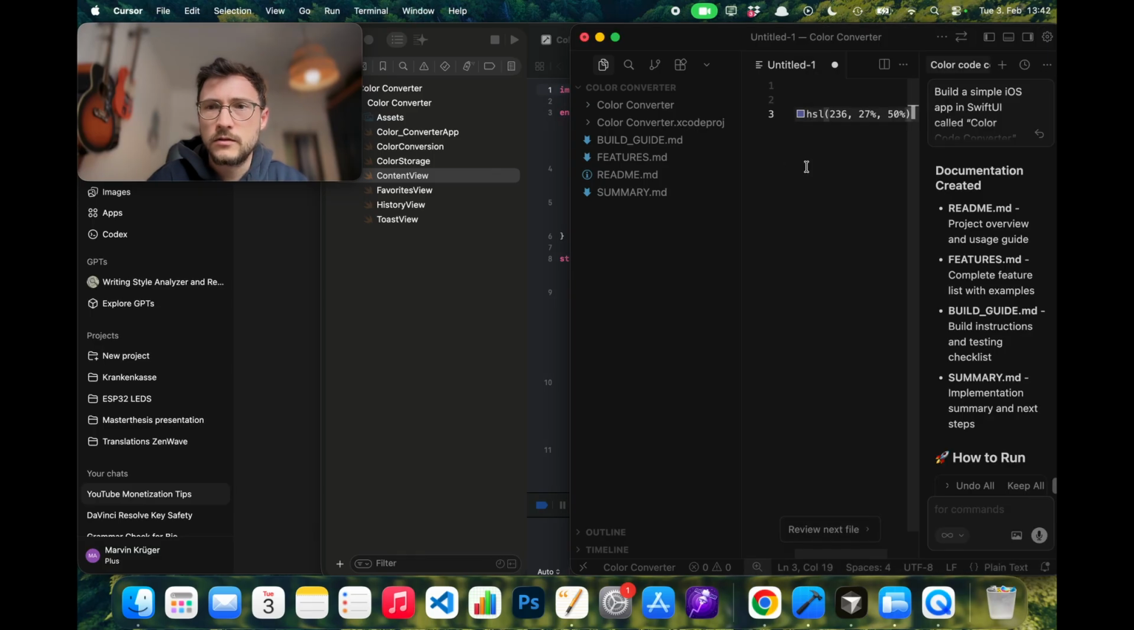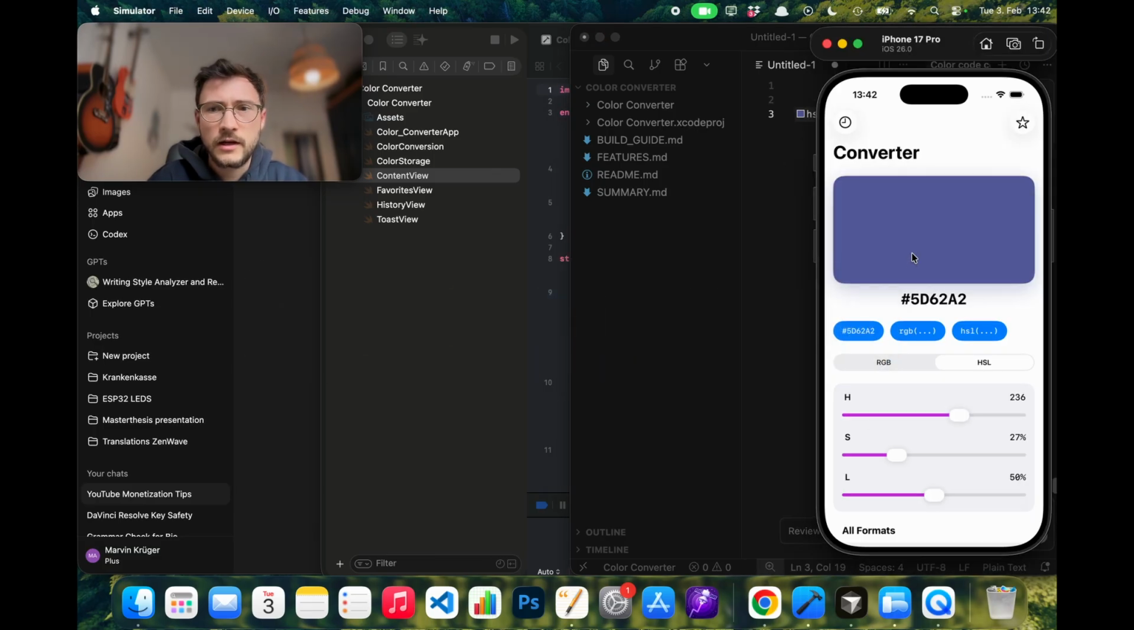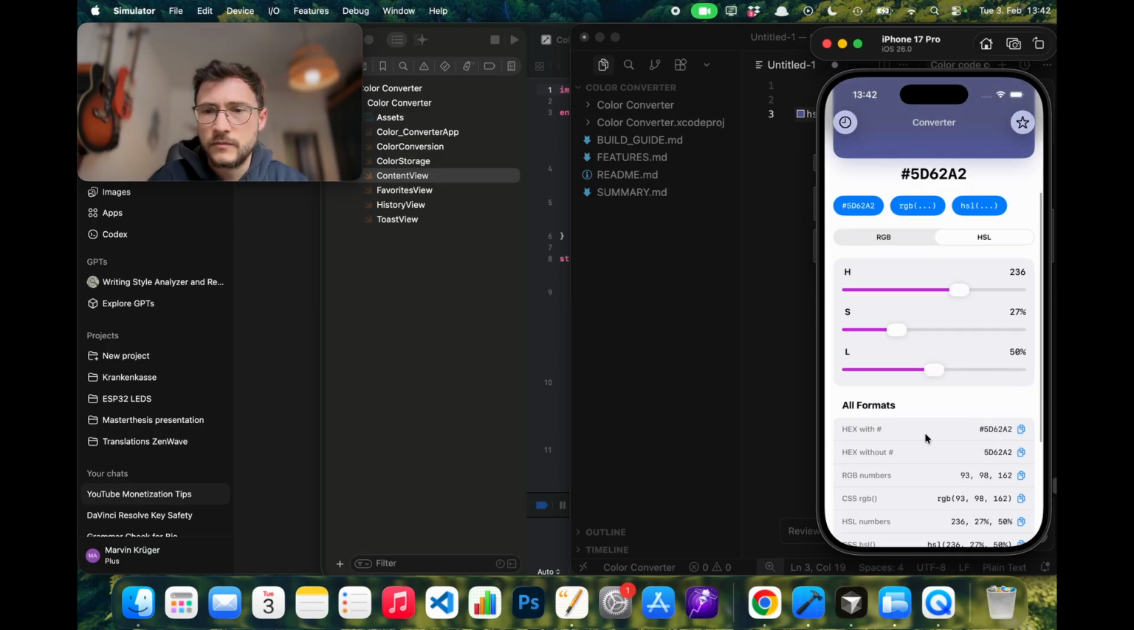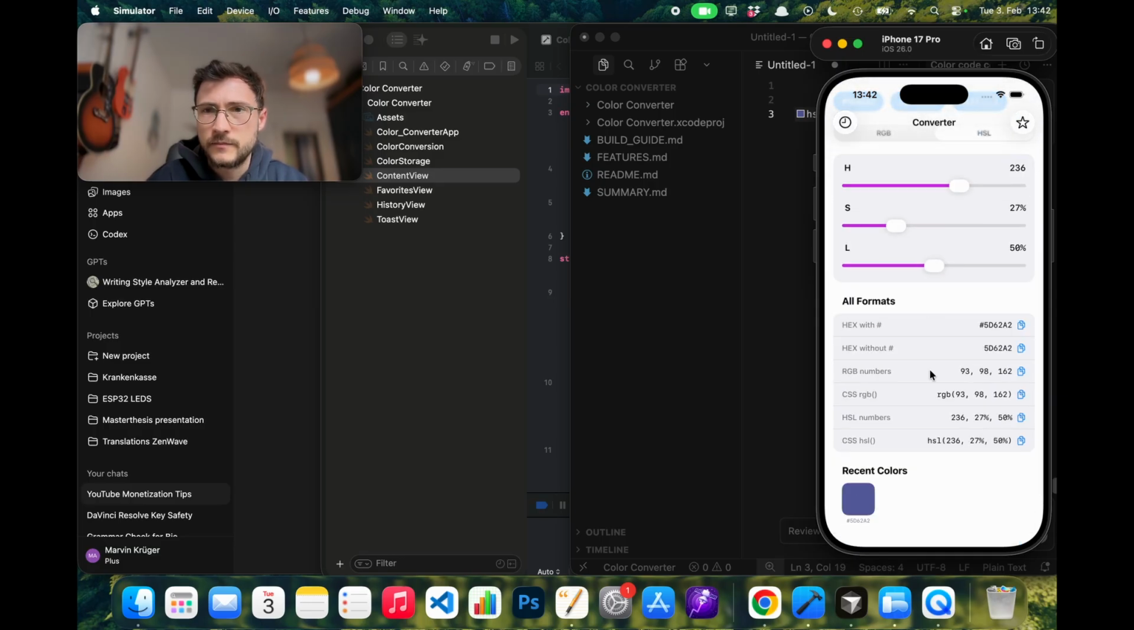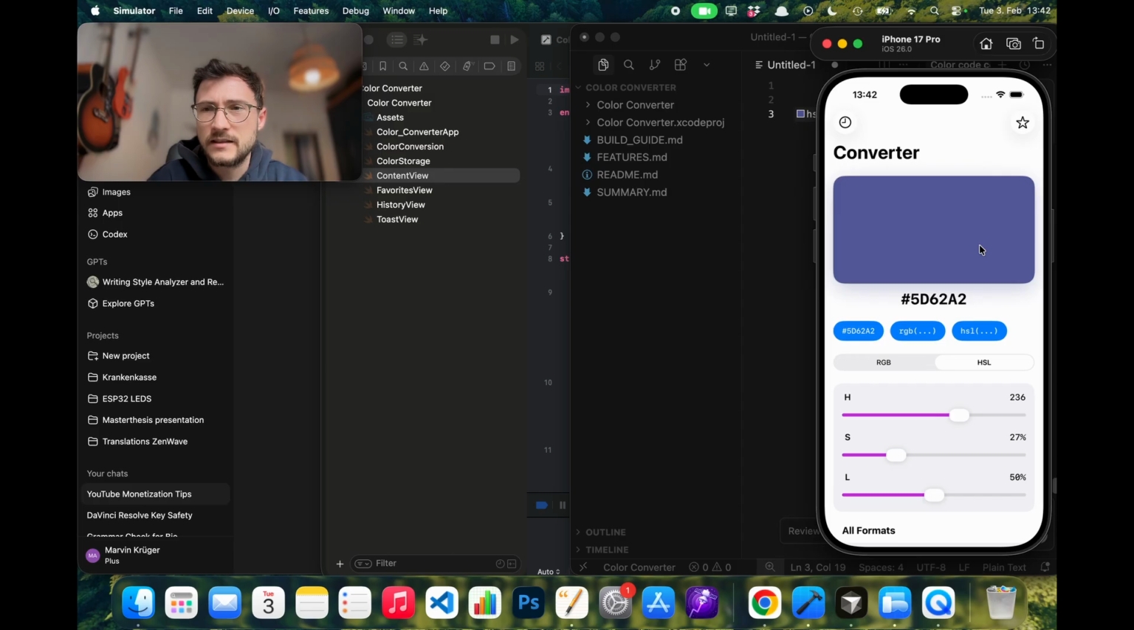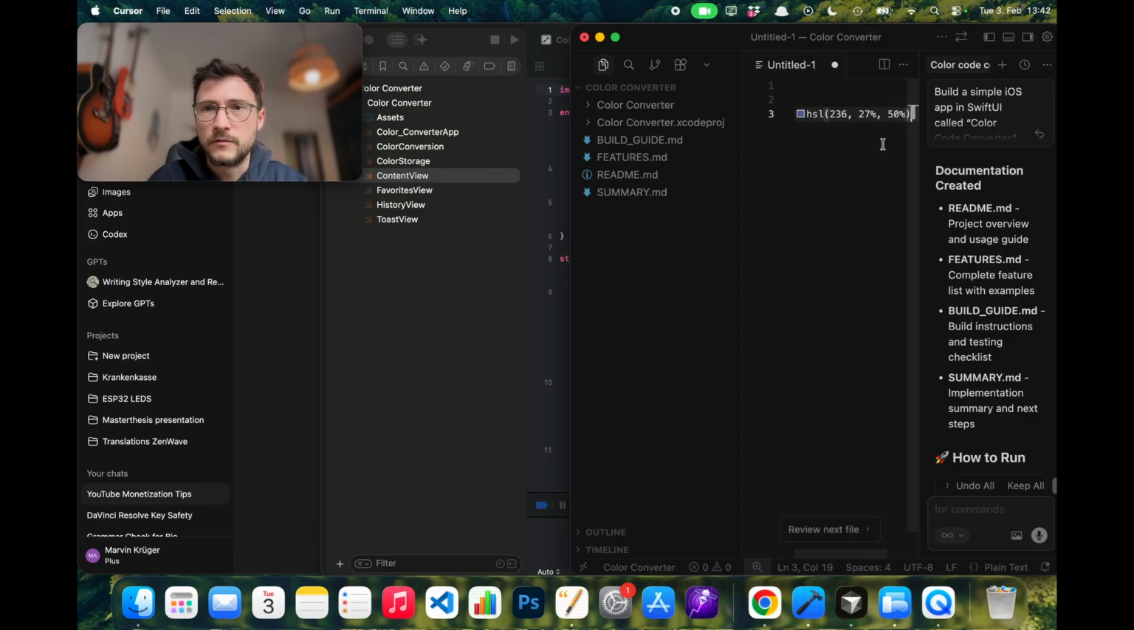Looks good as well. One thing which I actually miss is that it didn't have a color picker and it didn't have a color picking wheel. So I wanted to ask Cursor if it can make this, and if it can include some kind of color picking option where I can just have a native iOS color picker to select my color. Let's see if it can come up with that easily.